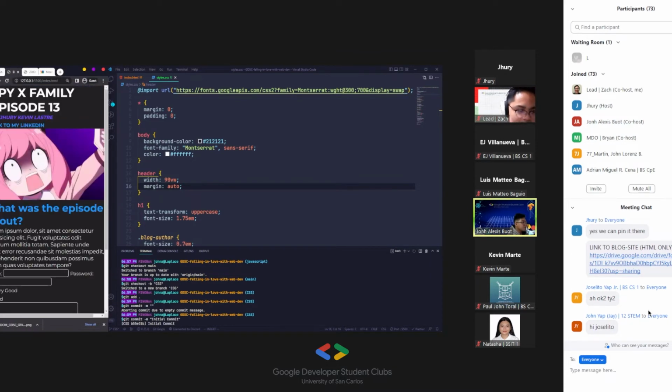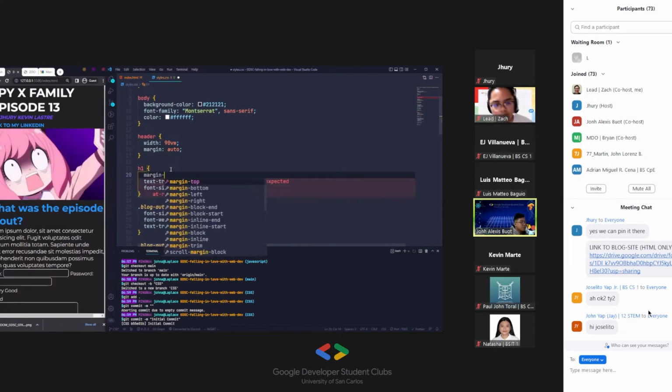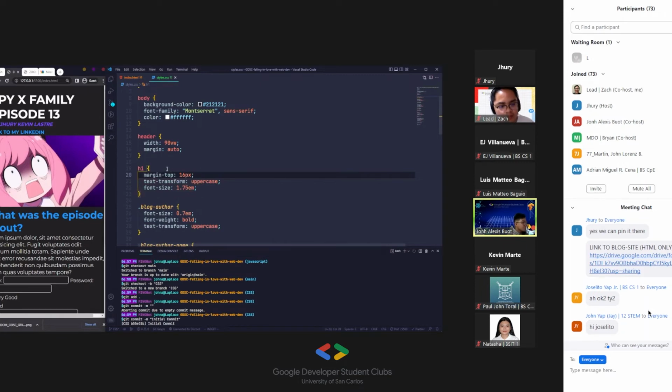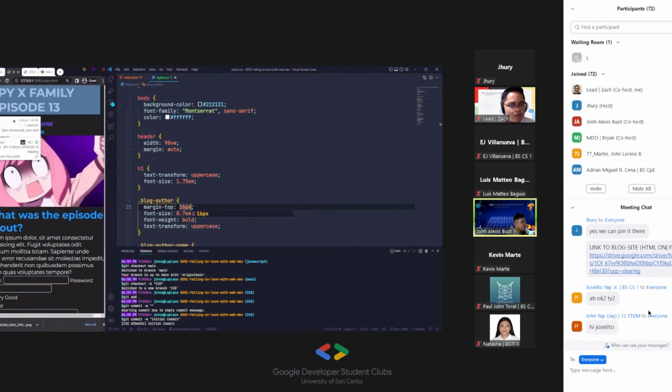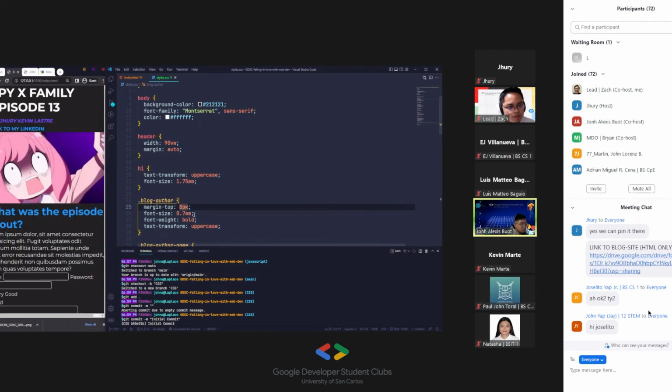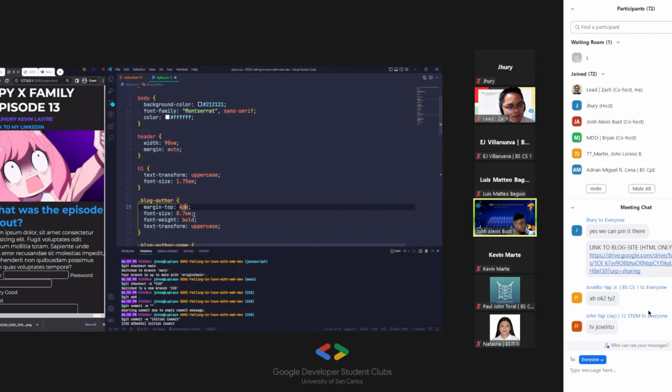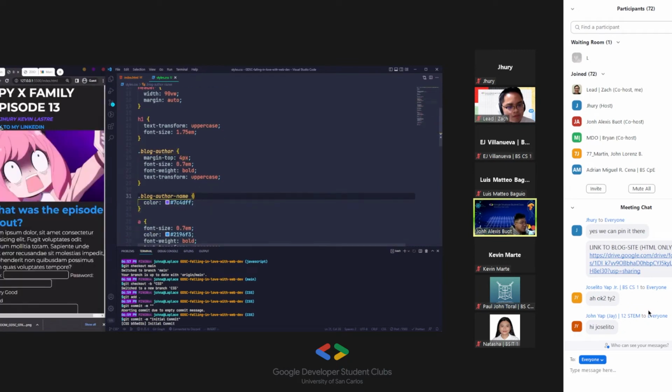So we have margin here. Well, just a bit of margin. So for the H1, let's put a margin top of 16 pixels. Oh, no, that's the H1. We want it at the blog author. Margin top of 16 pixels. That's too much spacing between the H1 and the paragraph tag. We're gonna decrease it to around 8 pixels. Yeah, no, 4 pixels. Okay, 4 pixels.